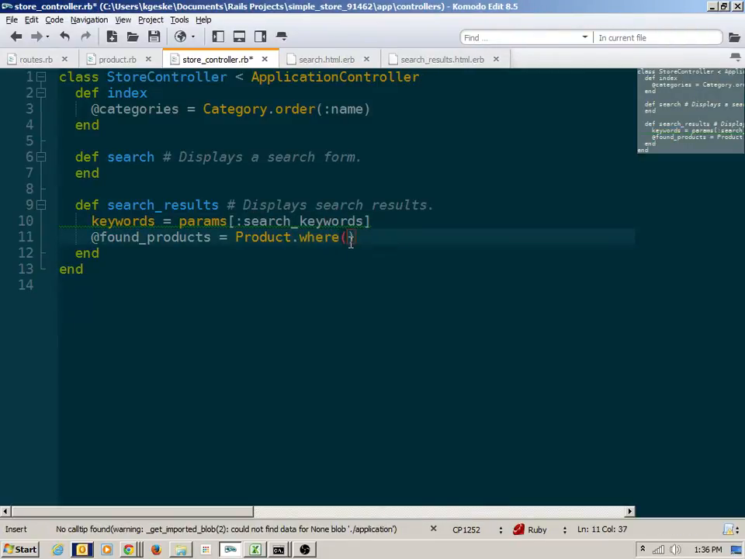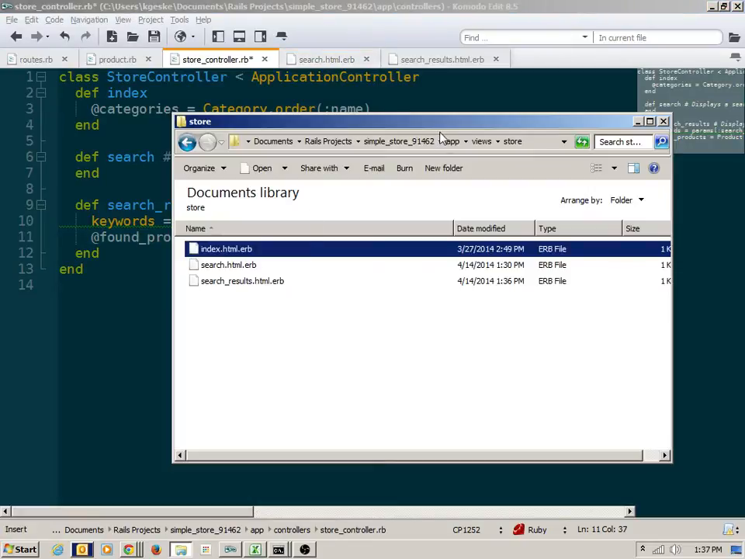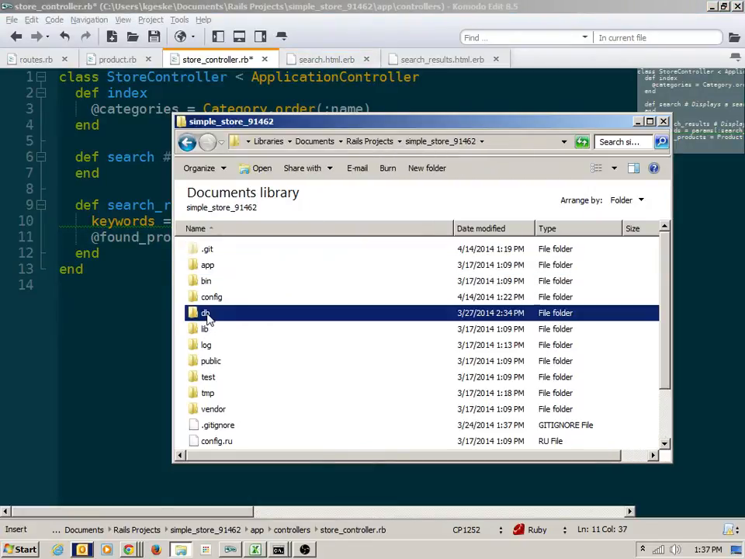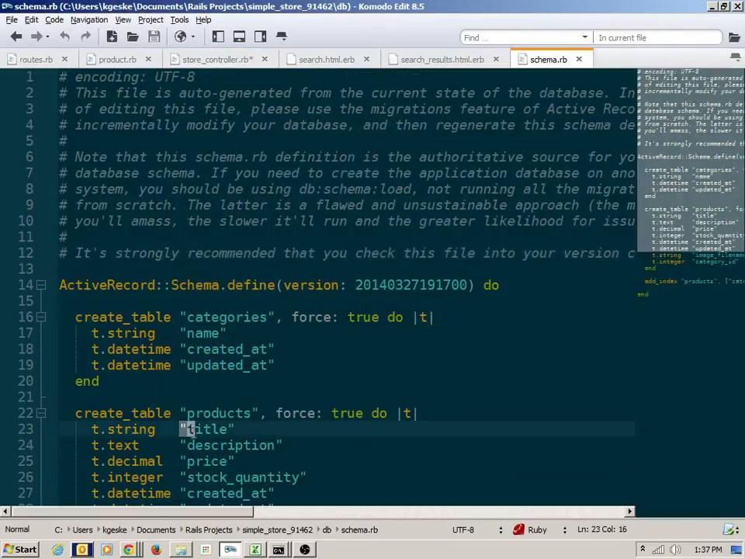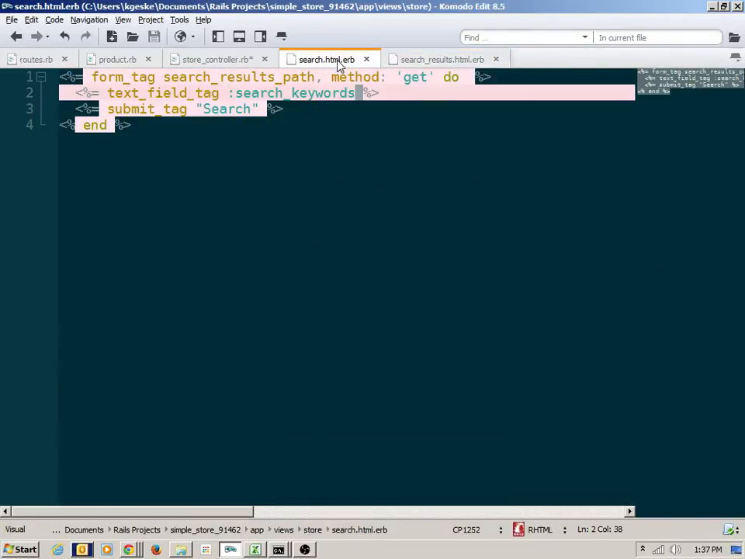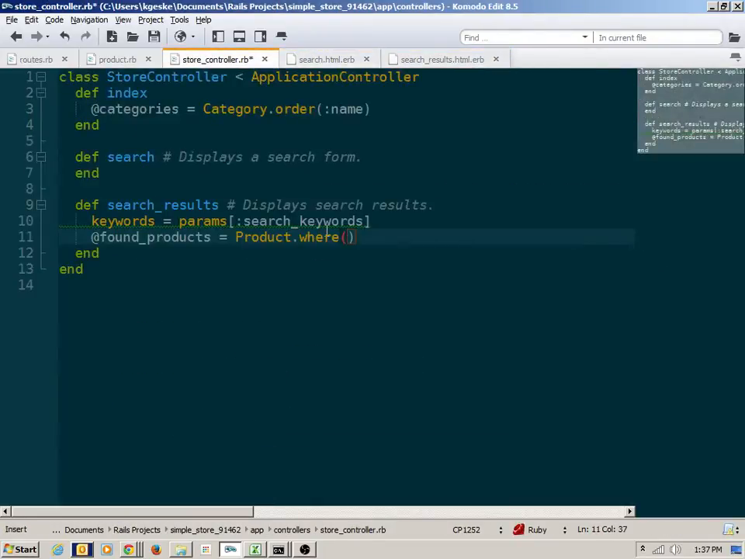So I'll say something like where product, what does a product look like again? Let me just quickly look at my schema in the DB folder. Does it have a name or a title? It has a title, okay. So I might say where title matches these keywords.